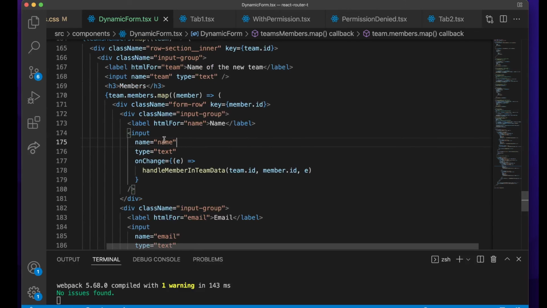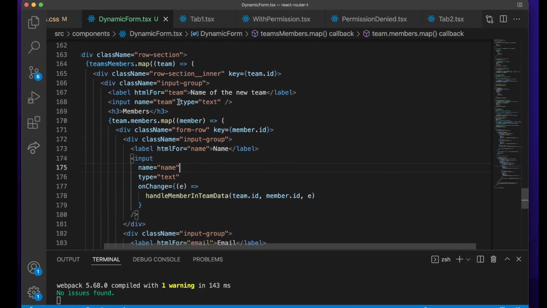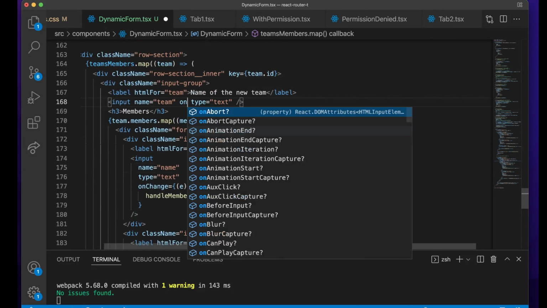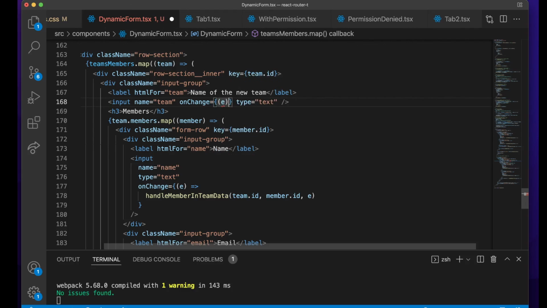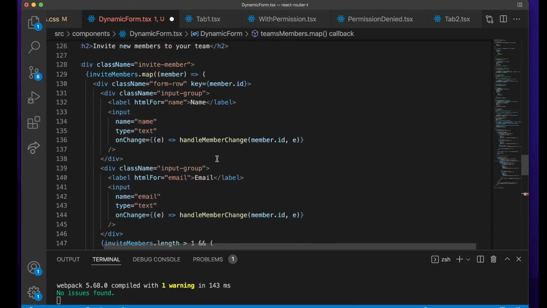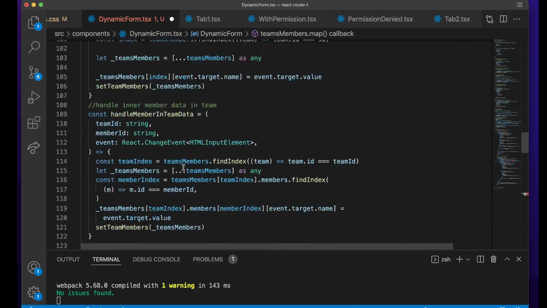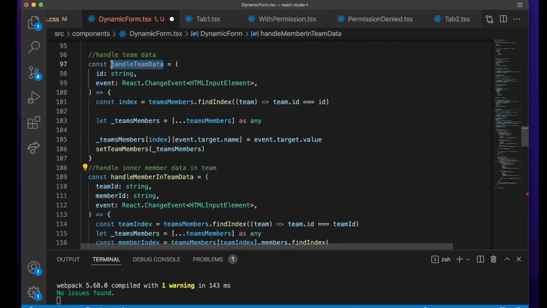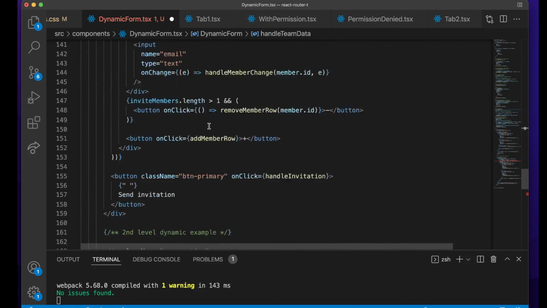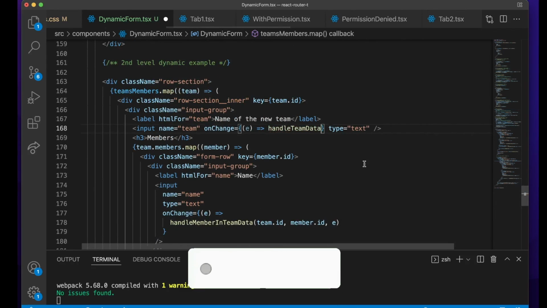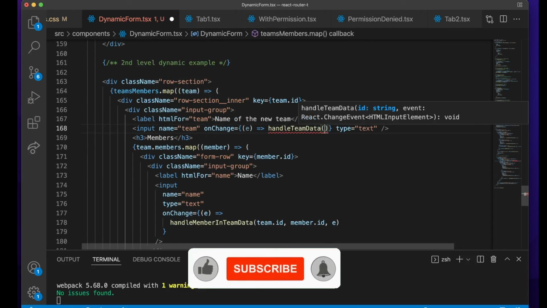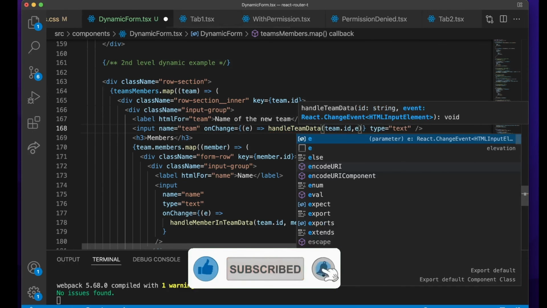However, we need also something for our actual team here, and for that also we have to do the same approach. So we have e, and then we have handle. Okay, so what's the name of that function? So we have the member handle team data. All right, so let's go here and let's do that, and then it will expect team.id and e.